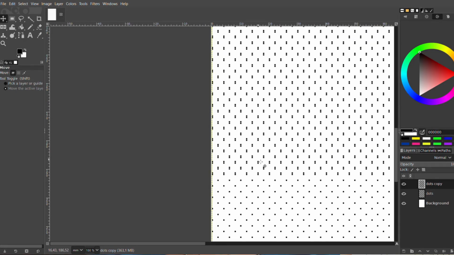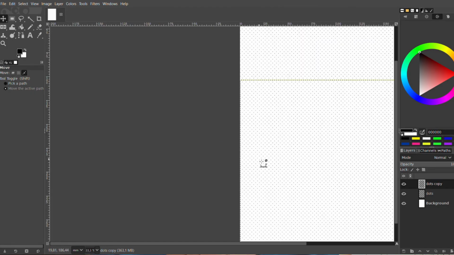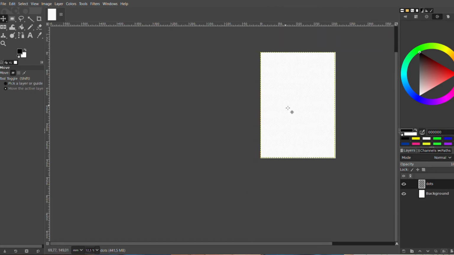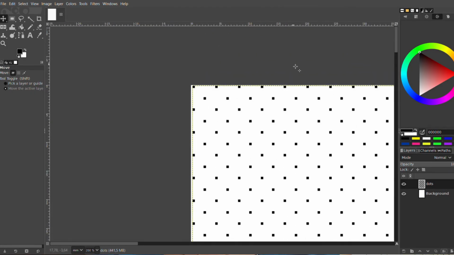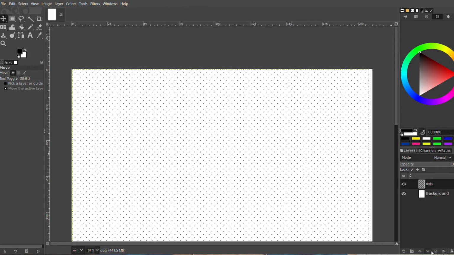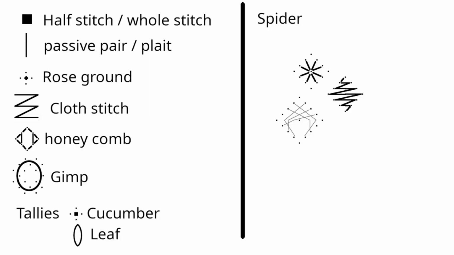Ensure that the dots of your grid are all on one layer. You have your background layer and you are ready to create a layer for your pattern. If you have ever looked at how patterns look, you'll find most of them have different symbols on the pattern. That means different stitches. I'll run them quickly by you.